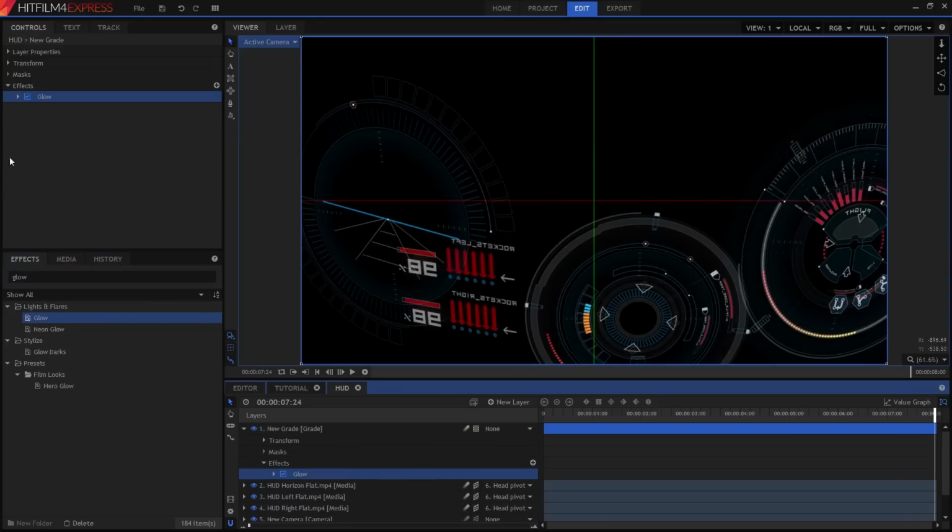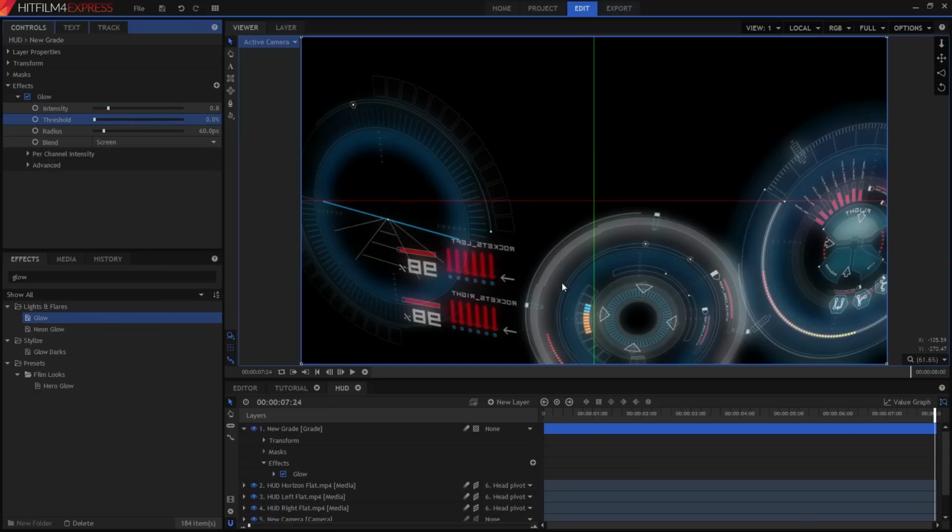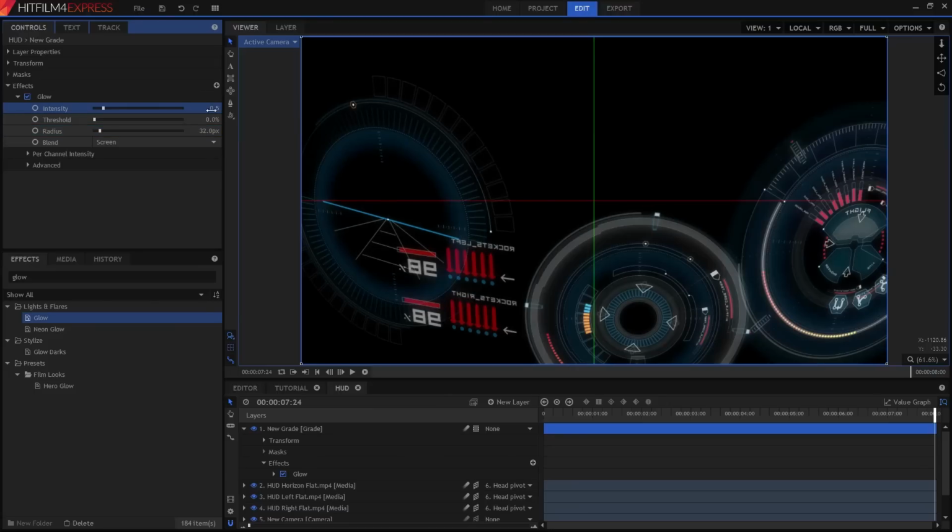In the Controls panel, we can now dial in the settings we want for the glow. I drop the threshold all the way down to 0%, which means that everything will generate glow. I put the radius to 32 pixels, which controls the size of the glow, and then I set the intensity to 0.5 so that it isn't too extreme.